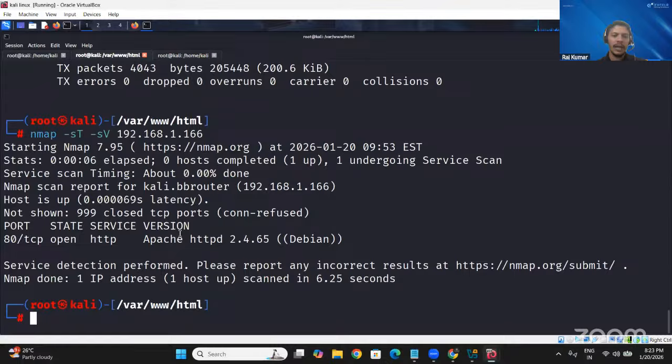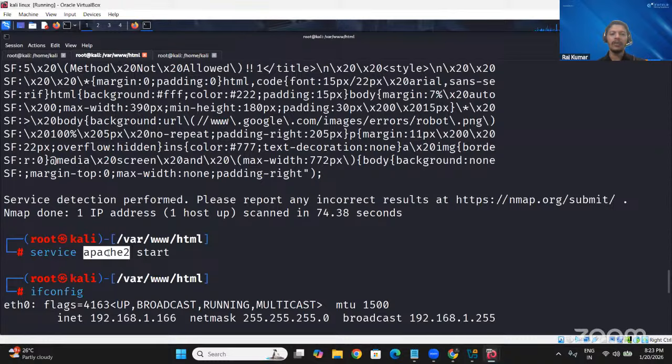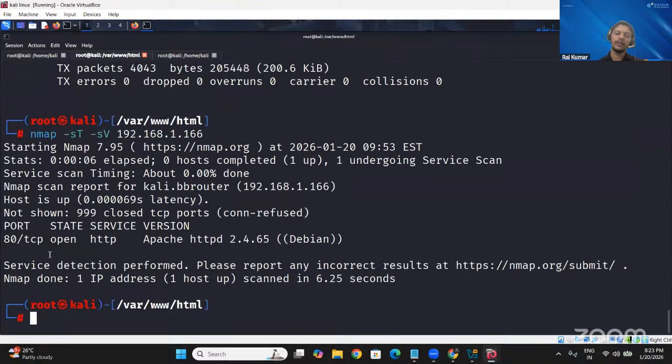You see Apache HTTPD 2.4.65. The HTTPD is the actual service. Once you activate the Apache service, only then can you launch a website. The complete name of Apache is Apache HTTPD 2.4.65. We just say to activate the service apache2, but this is the complete name. When you do the nmap scan, you will see the complete name of that particular version. If you want to hide this, you can do that.